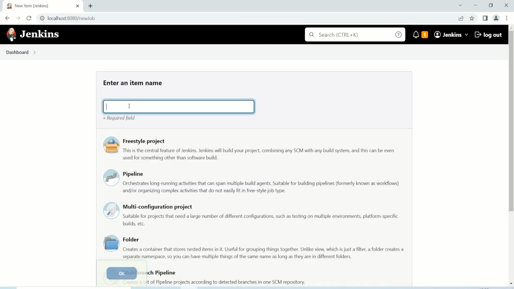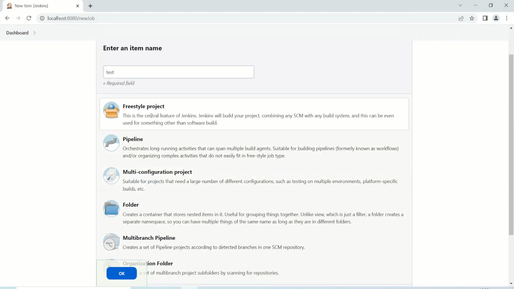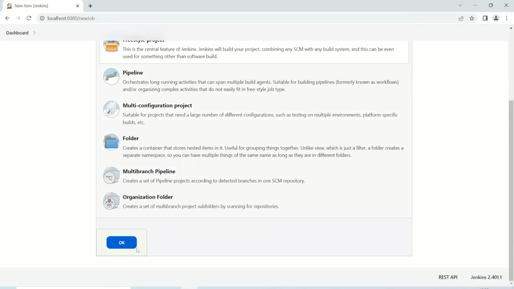Let's give the name test to our job and select Freestyle project as the project type. Here you can see the other options as well, like pipeline, multi-configuration project, folder, multibranch pipeline and organization folder. But this time we just choose the freestyle project. Click on the OK button.